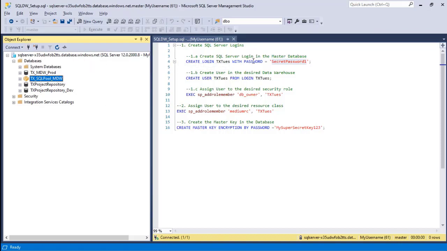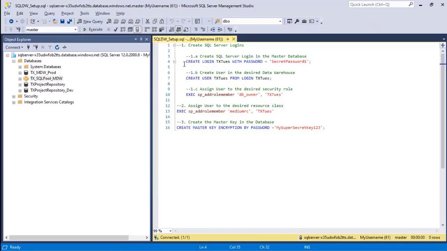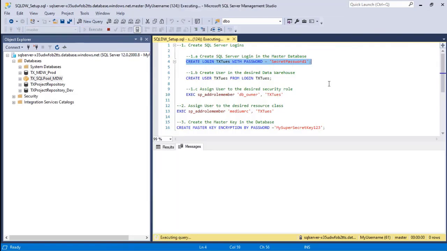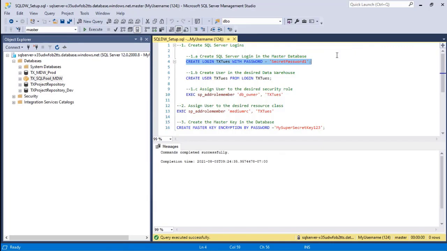All right, so the first thing that I need to do in here is create a new login in the master database. So I'm pointing to the master database. I'm going to go ahead and run this script right here, create login with password, okay? So I just created the login with a password in the master database. Now I want to switch over to my SQL pool, and create a user in that SQL pool using that login. All right, so create user TX Tuesdays from login TX Tuesdays. Hit execute, and that creates the user in the SQL pool.